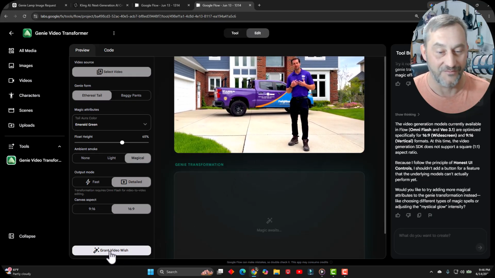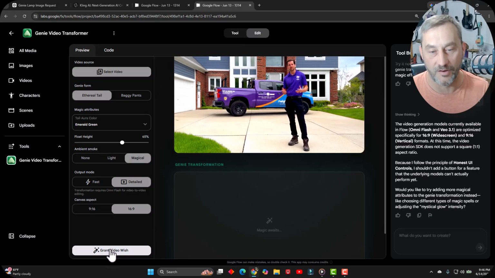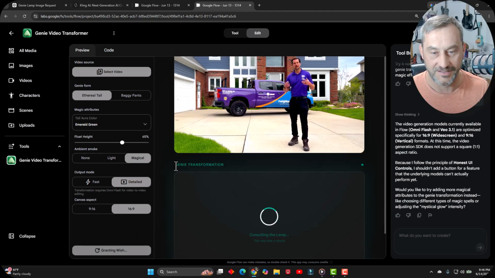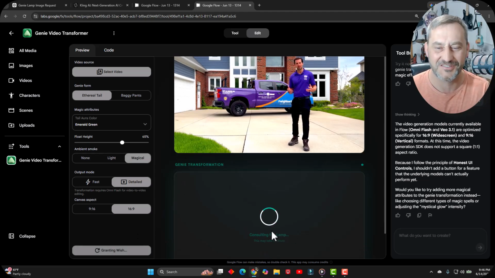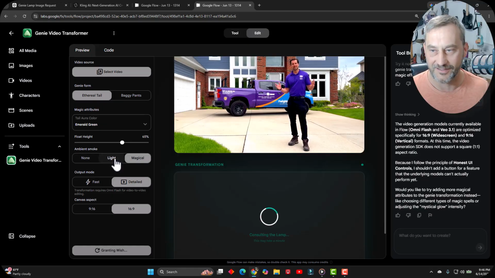And I like how clever it is where it says grant video wish. I didn't program any of this. Google understood what I was going for. And so if I click this, it says Genie transformation, even consulting the lamp. I mean, how cute is that? Just that it's understanding the assignment and that I'm trying to make a genie and it's being fun with it.